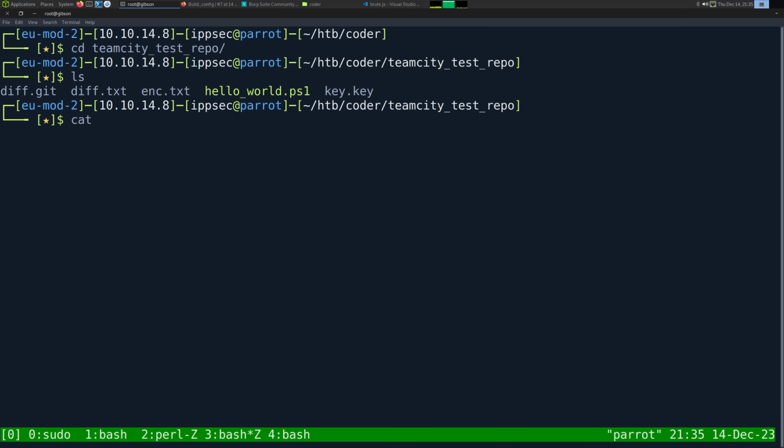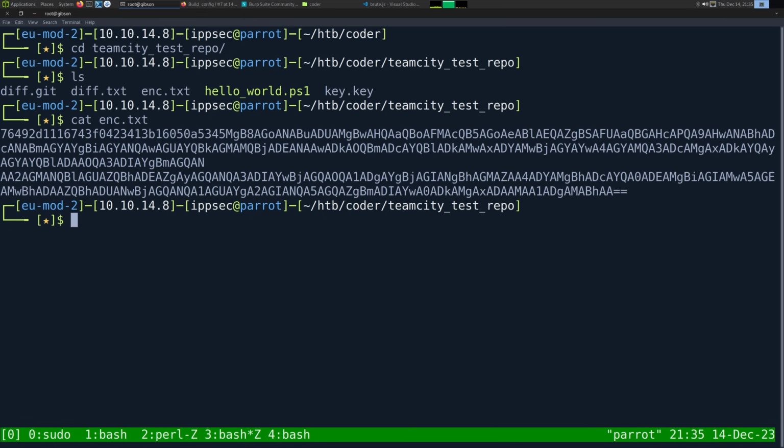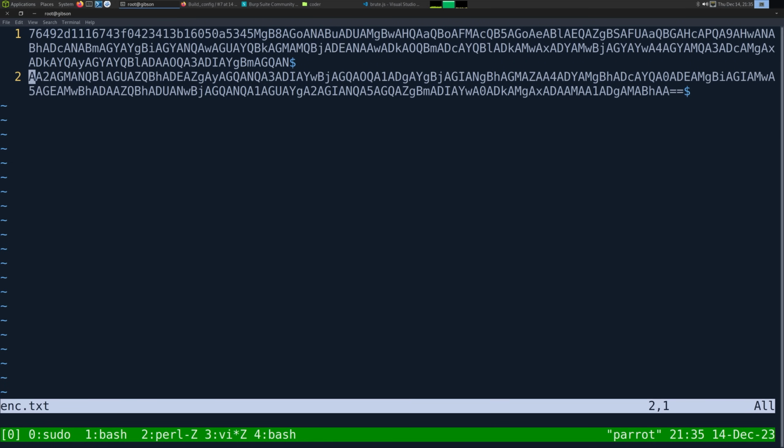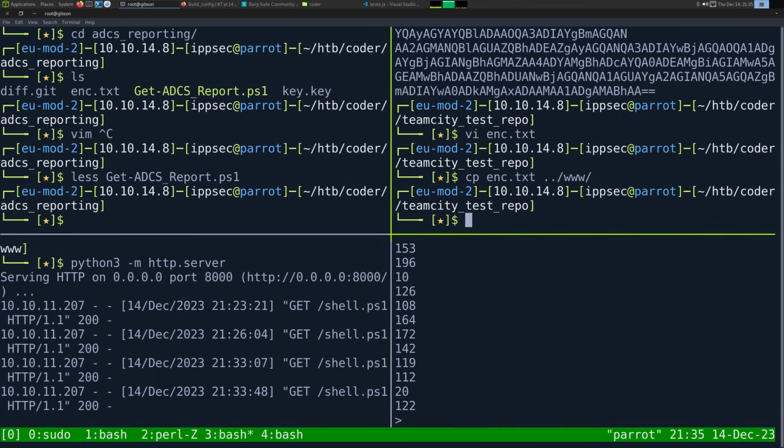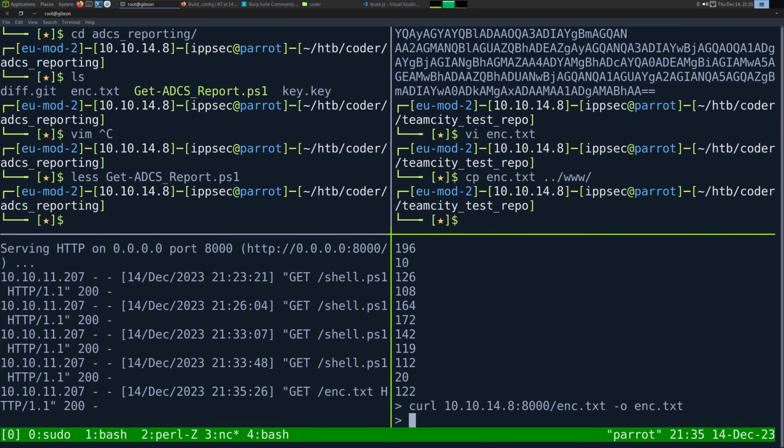That's cat encrypted.txt. This is the file it's reading. I wonder if this is all just one file and that line break is screwing it up. Let's copy that to www. Curl 10.10.14.8, 8000, encrypted.txt, out file encrypted.txt. I see the download went off.